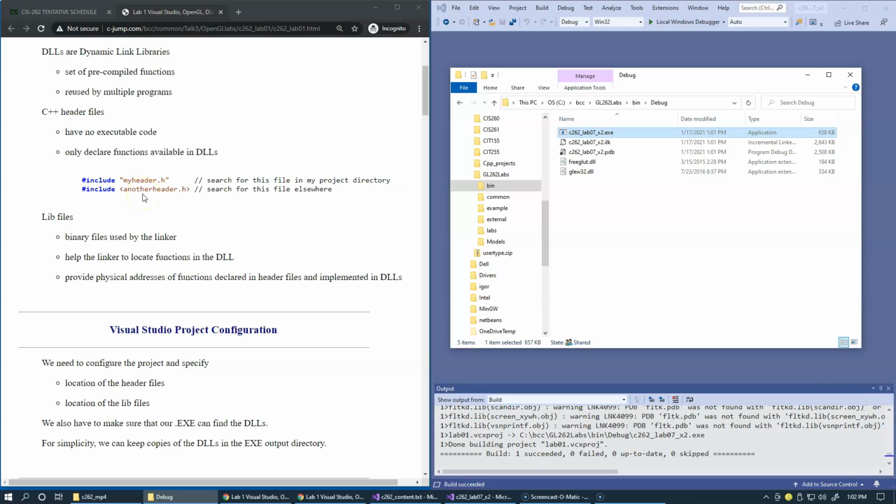And there's only one more thing to be aware of: although we can declare all sorts of functions inside C++ header files, since they're supplied by the DLLs, there's an extra step to make them available to our executable program. And this is where the library files, the linker library files, come into play.